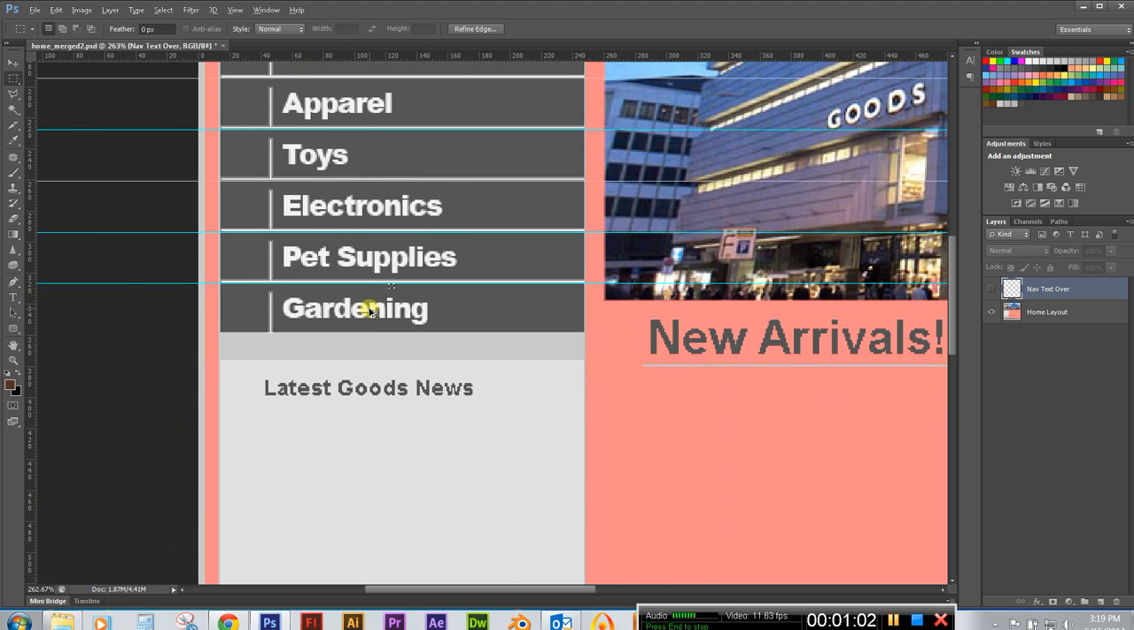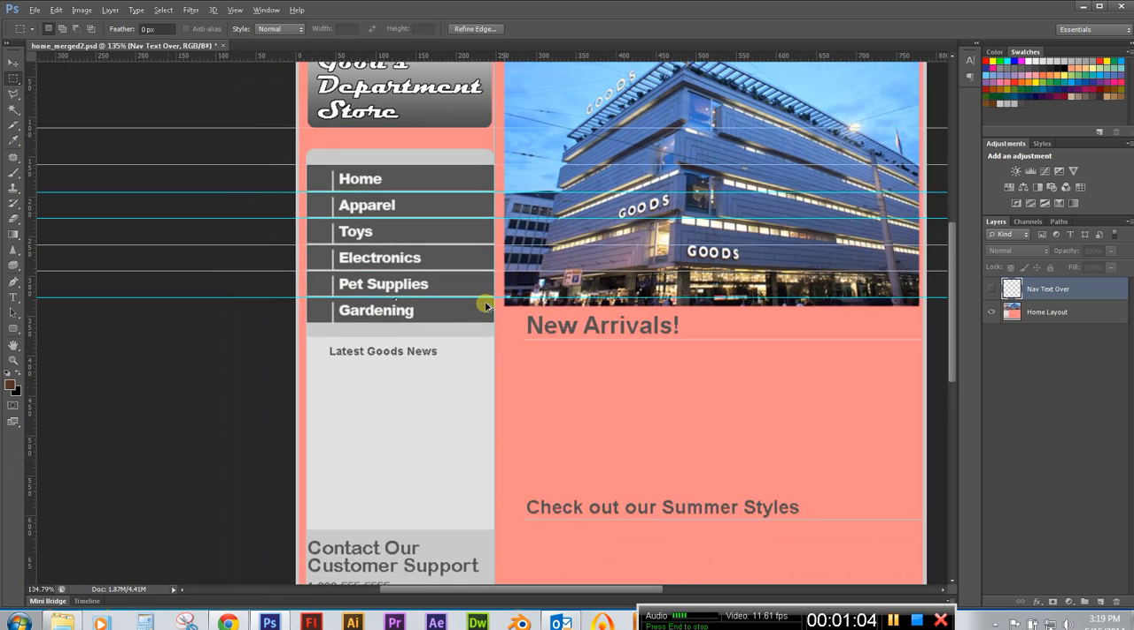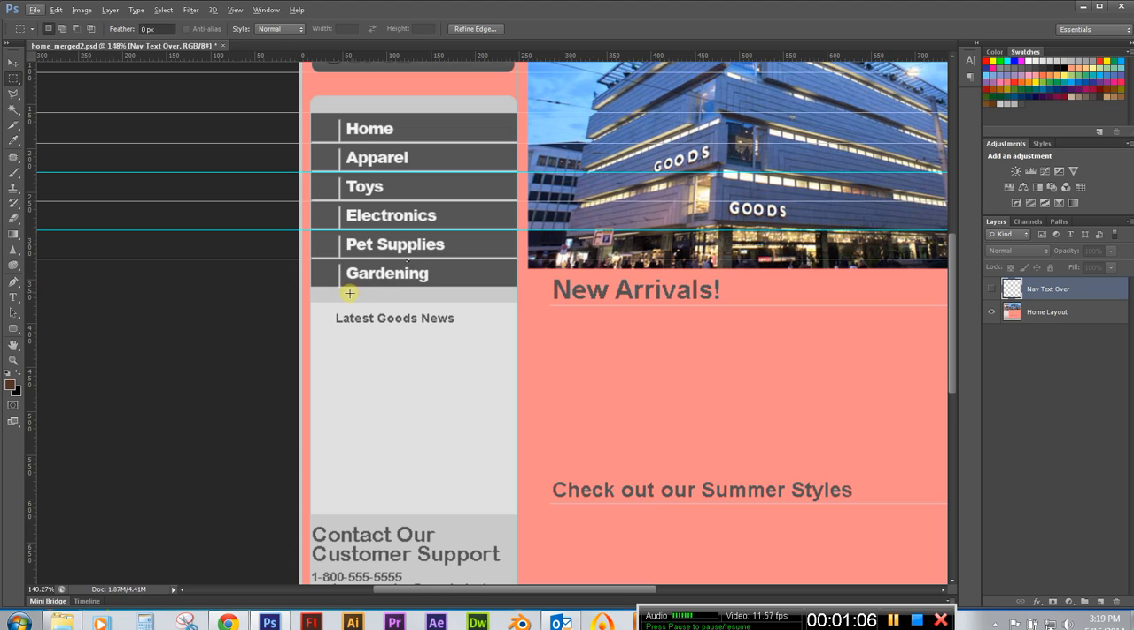And now once we get down to the bottom one, this gray area is basically just a separator. And then it gets into our latest goods news section. So from this area down to this area is all going to be one slice.